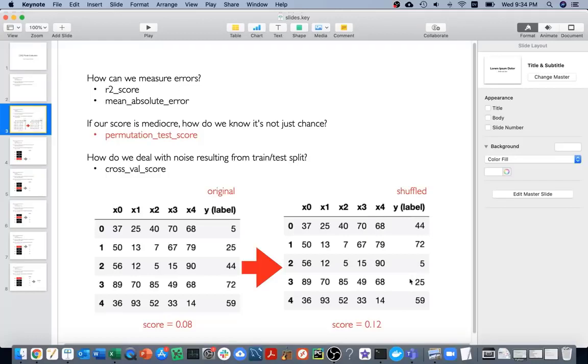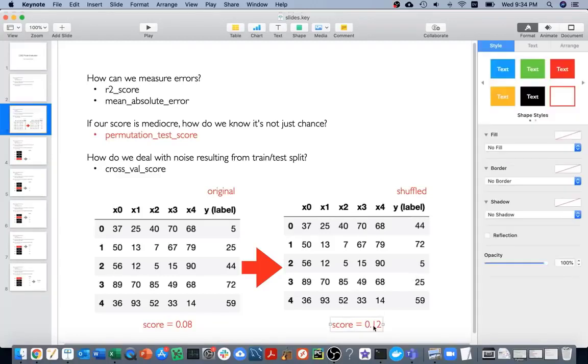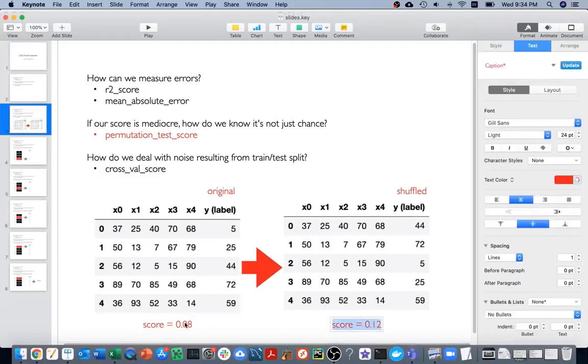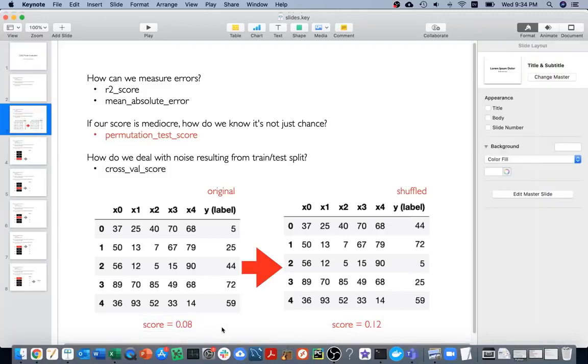And so if I see that when I'm basically training a model on garbage data, I get a better score than I did originally, well, that probably means that I didn't have any sort of significant result originally. So I probably didn't have any sort of meaningful model. And so that's the rough idea.